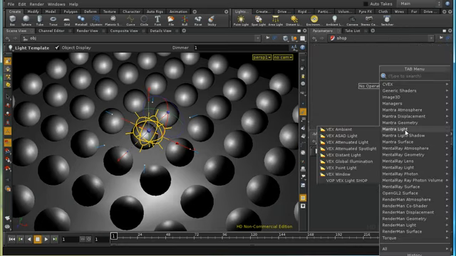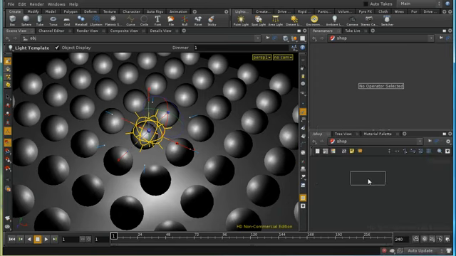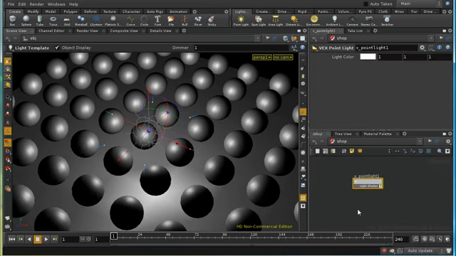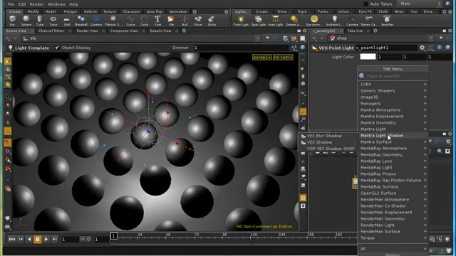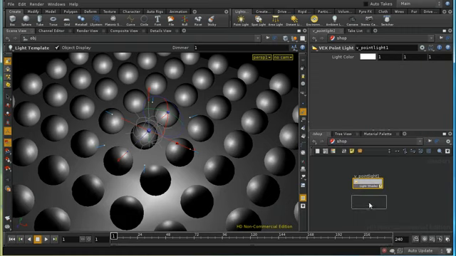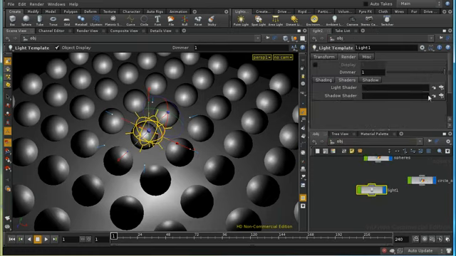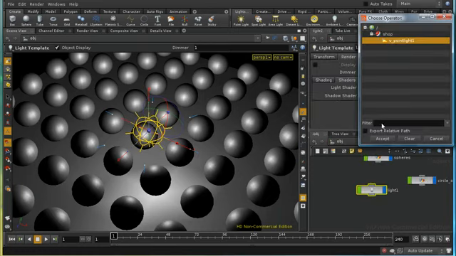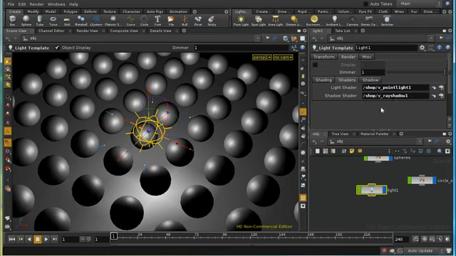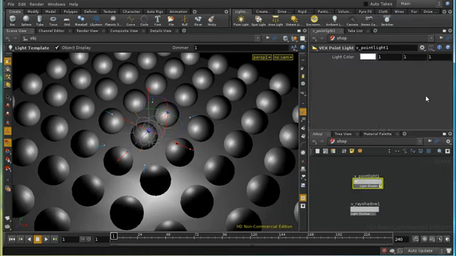If I press the tab key, I get here some choices of mantra lights. We're going to go for a point light, and I'm also going to lay down a light shadow shader, the Vex shadow shader. So if we go back to our light template, I'm now going to select the point light as the light shader and the ray shadow as the shadow shader. Let's have a look at the point light. I'm going to set its color to black so that by default it's not going to show up.